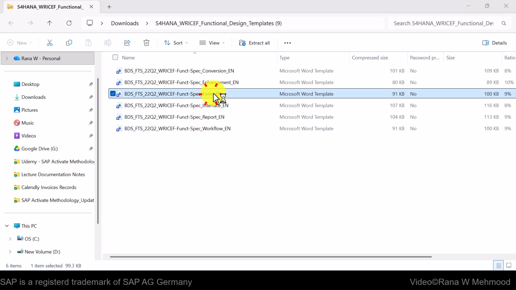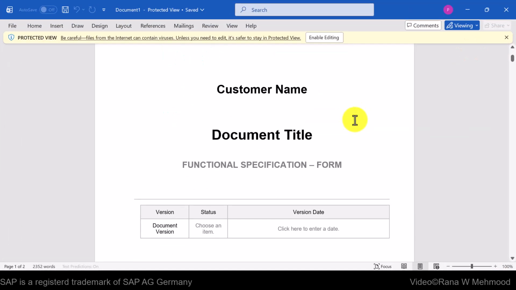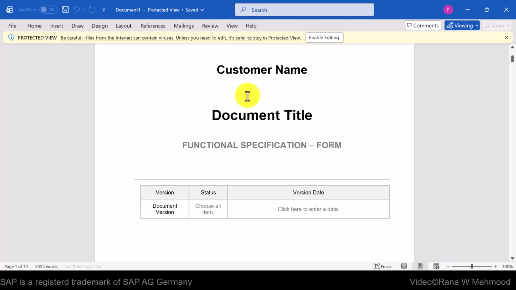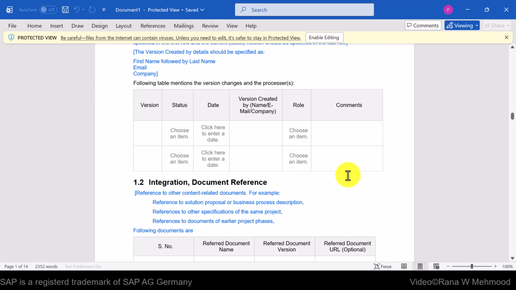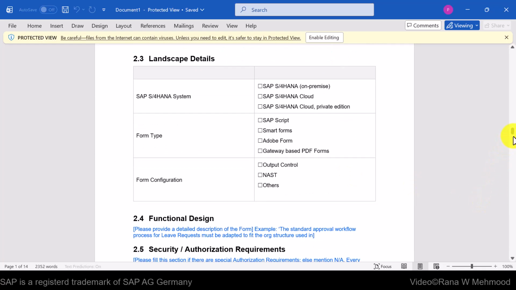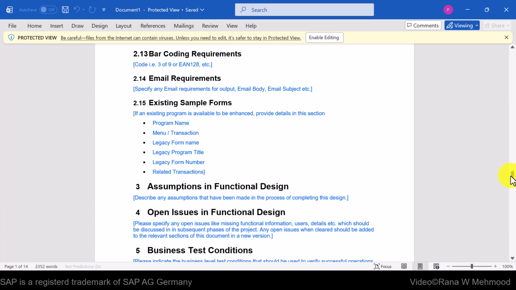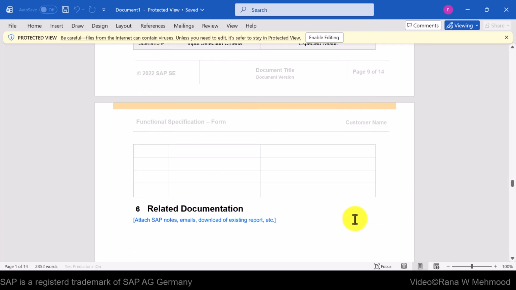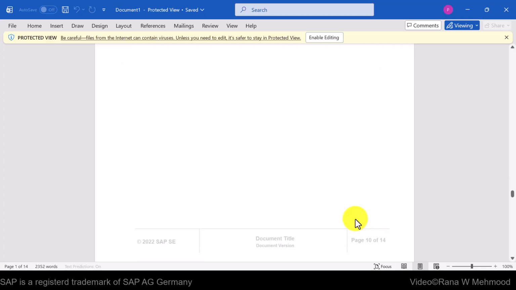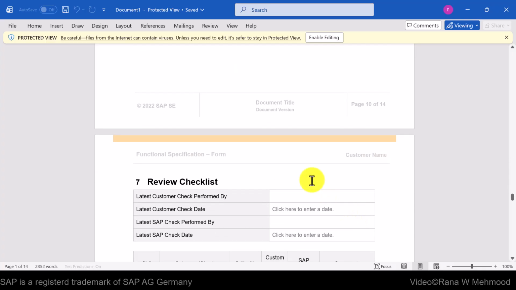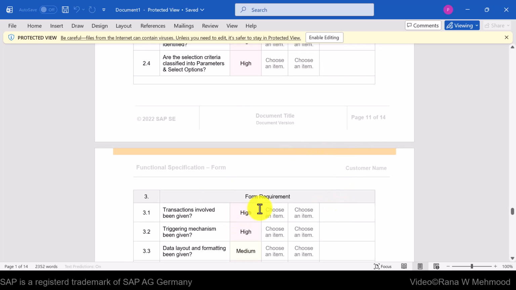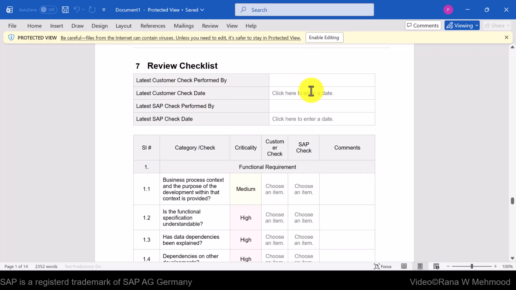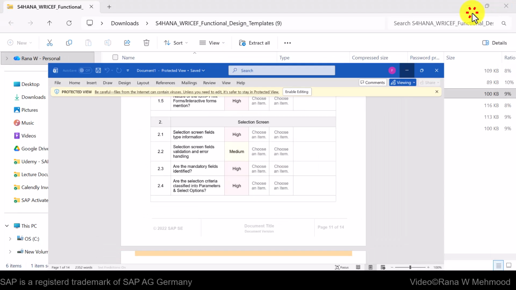So let's take a look at the form. The following Word document is open, and here you can enter the document title and customer name. This is the functional specification document template which you can use when you work in the Explore phase. It is quite handy that SAP has already provided the template and you do not have to design the template yourself. So this will save a lot of time when you work in this phase. You also have the following questions, which is a review checklist. This is quite handy.